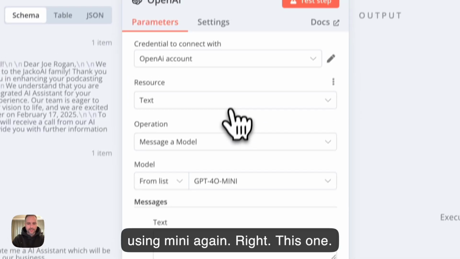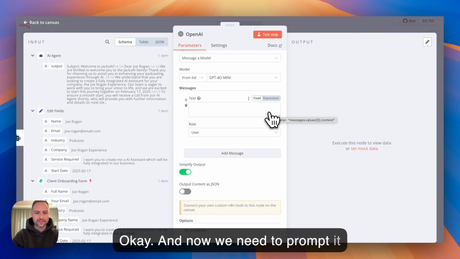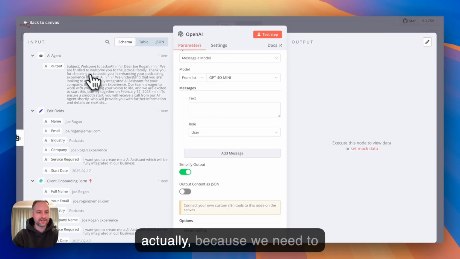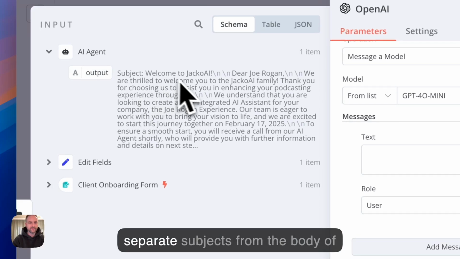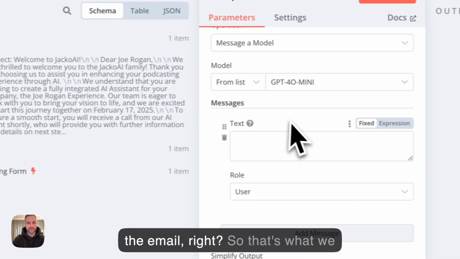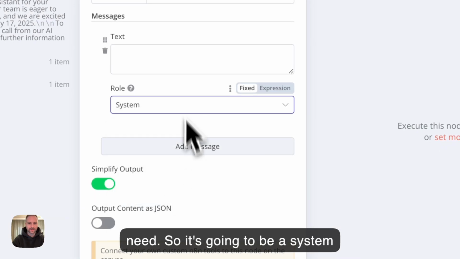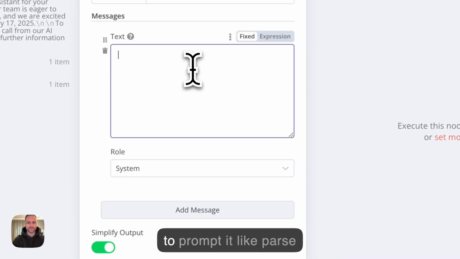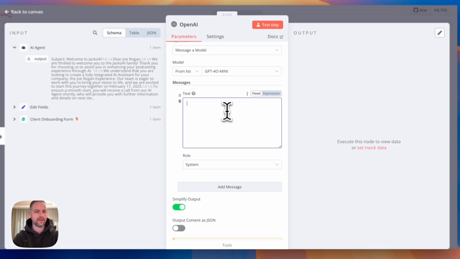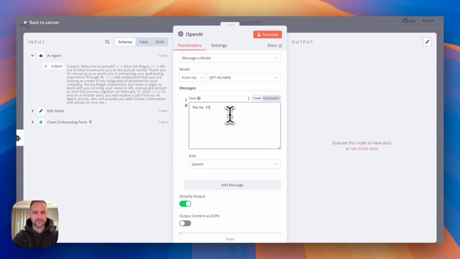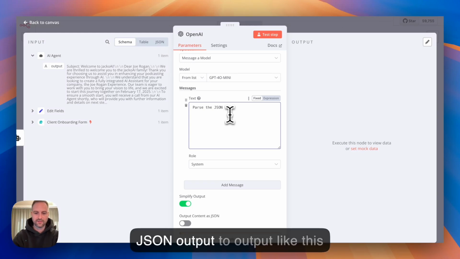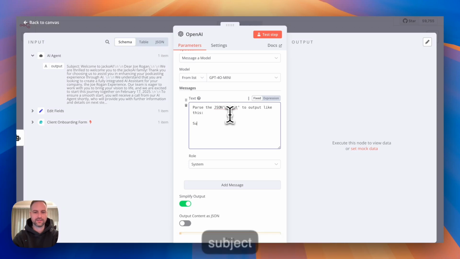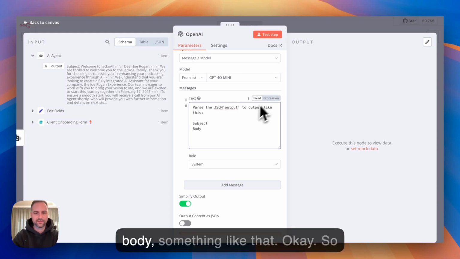All right, this one. Okay, and now we need to prompt it a little to tell it what to do, because we need to separate the subject from the body of the email, right? So that's what we need. So it's going to be a system prompt where we are going to prompt it like: parse the JSON output to output like this, subject, body, right? Subject, body, something like that.